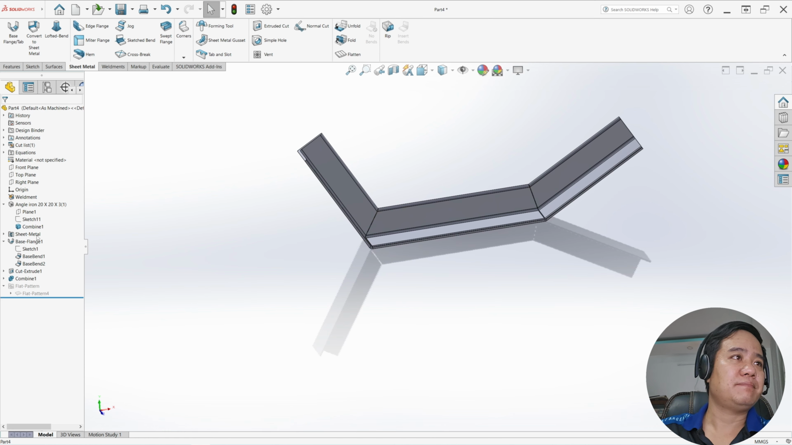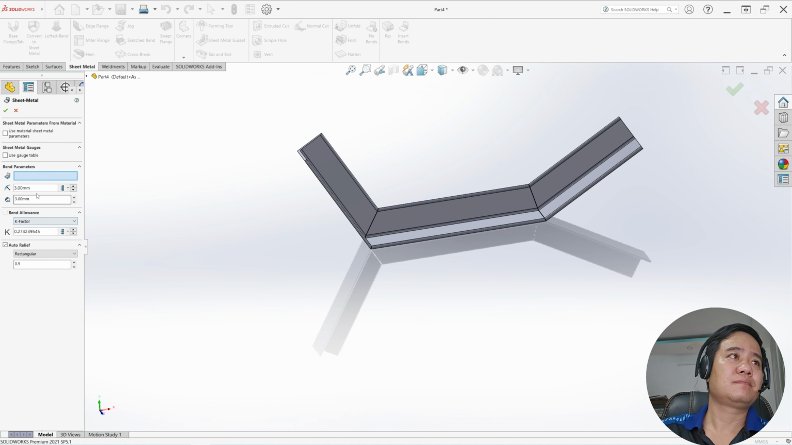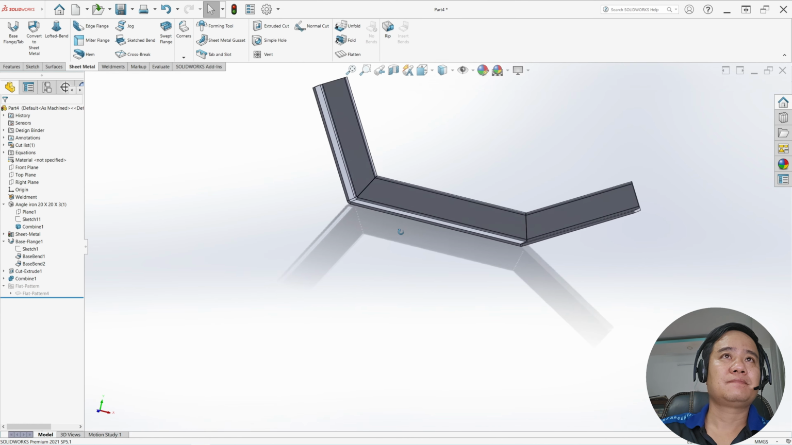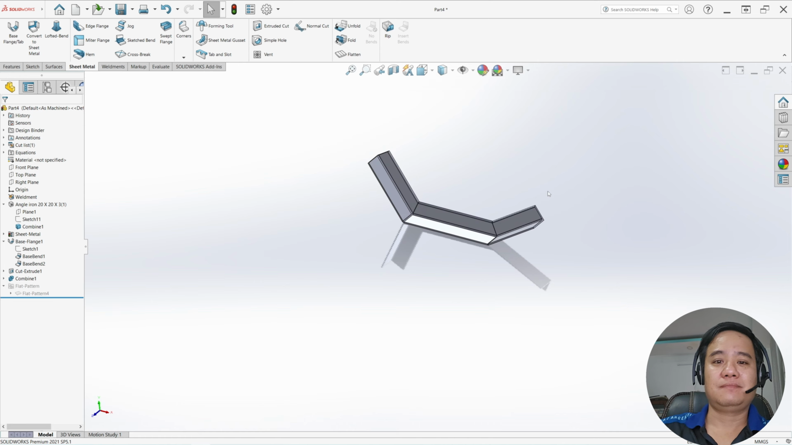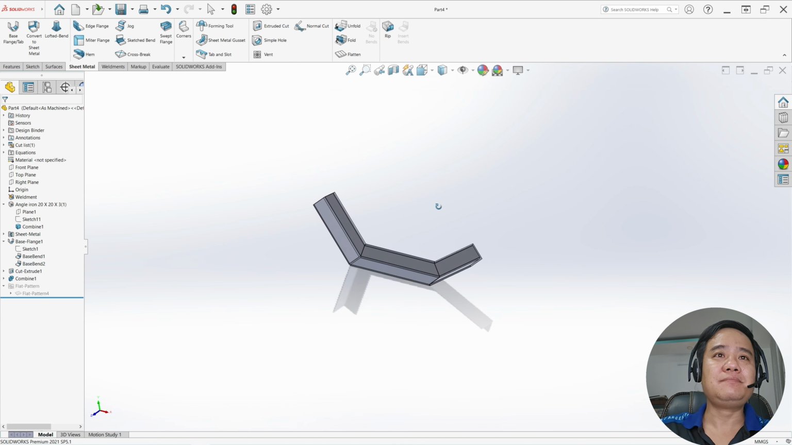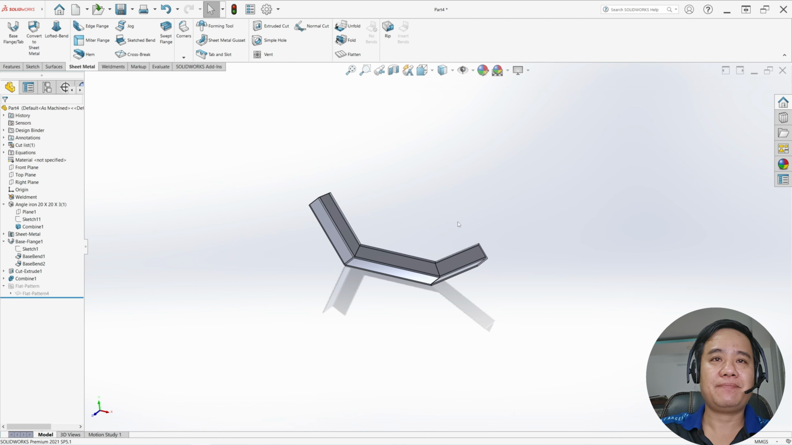Resize the sheet metal. R equals 4 mm, T equals 4 mm. Flatten and check. So our new model is done. Last step. Save the step file and cut it using TubeKit software.